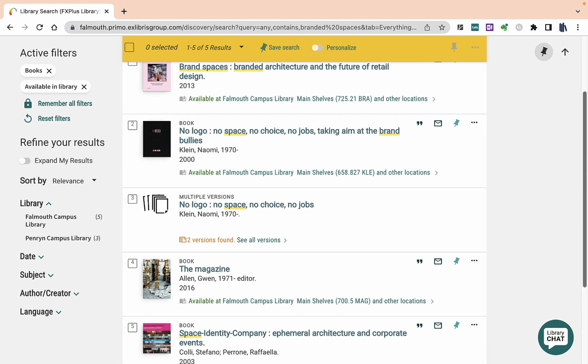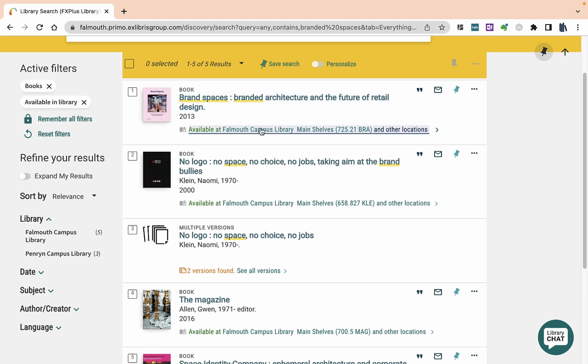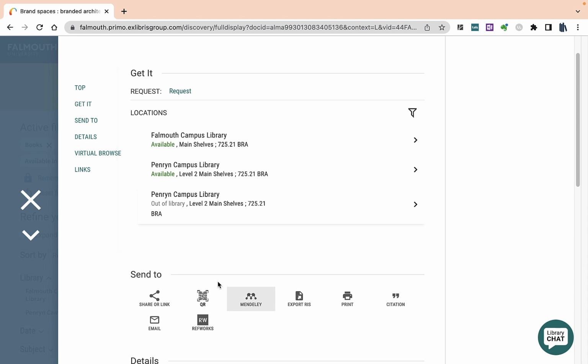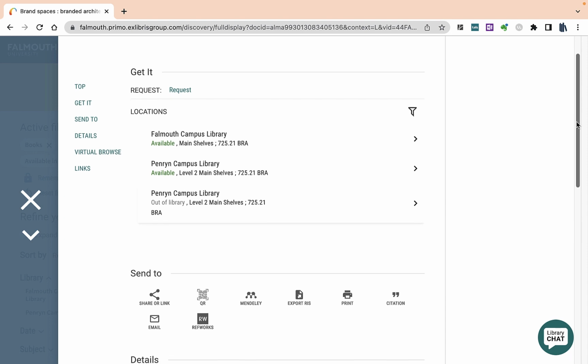And if you click into the result, you can see all the places that it's available. So we've got Falmouth Campus Library, Penryn Campus Library, and whether it's available or not.